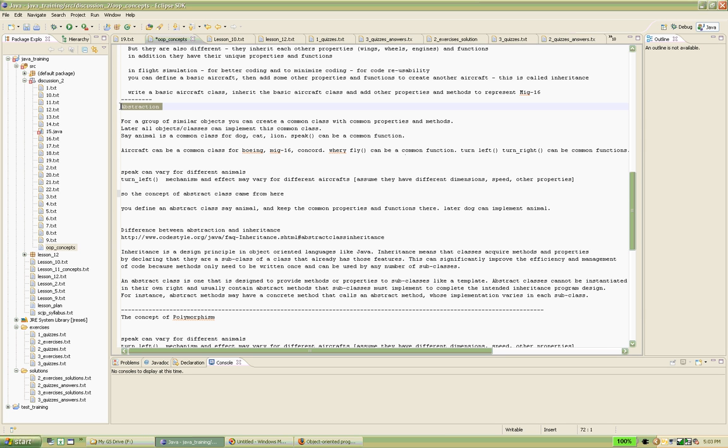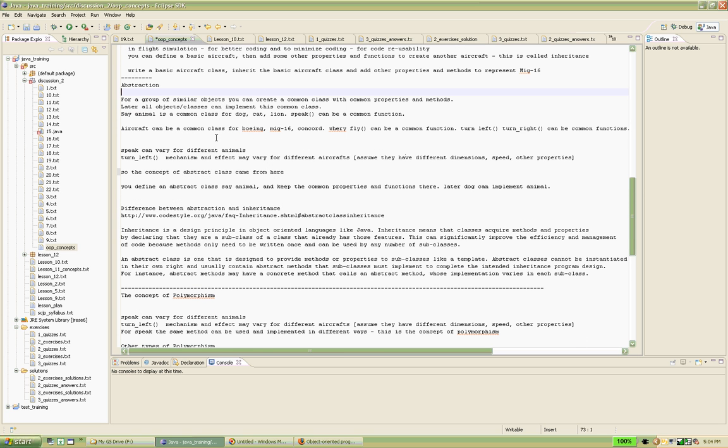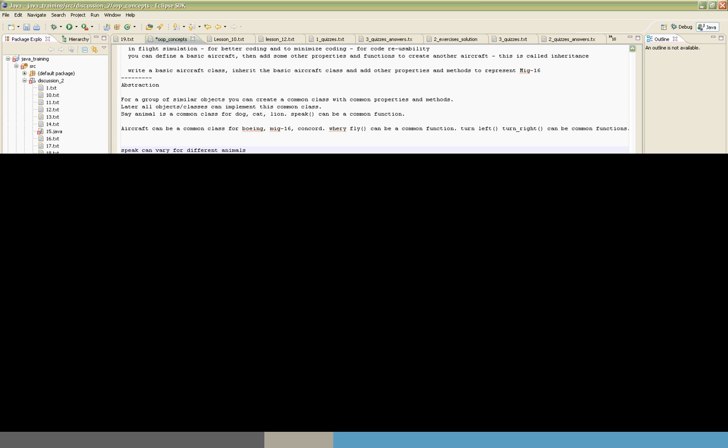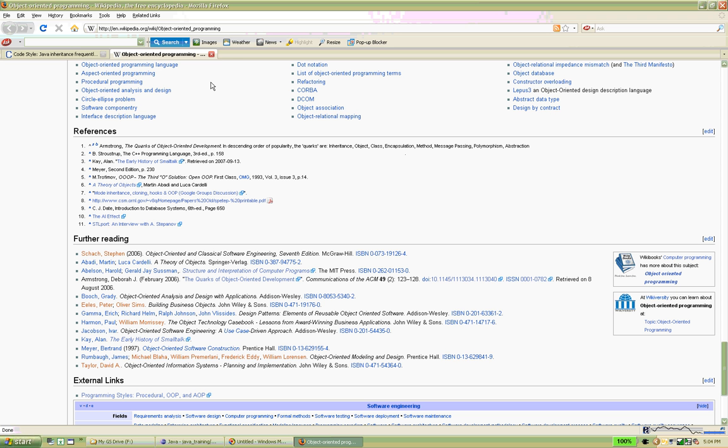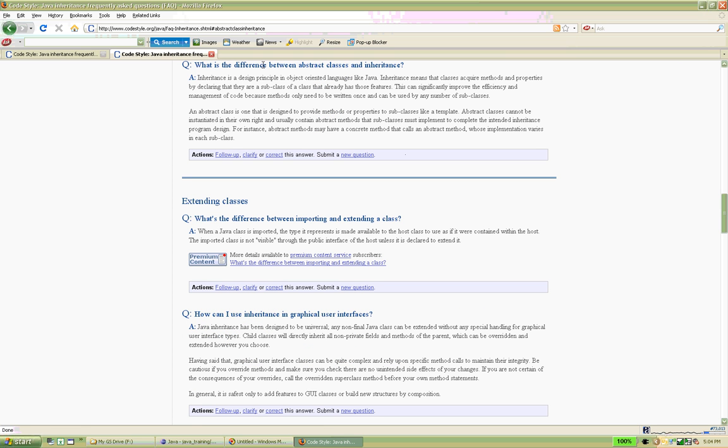And how will it help? Sometimes it helps when the different objects are similar in some way. I think the same concept applies as in inheritance. What you can do is define the template in the beginning, and then you can define the object and go from there. And I think I have provided a link here. This is the basic difference between abstract class and inheritance.